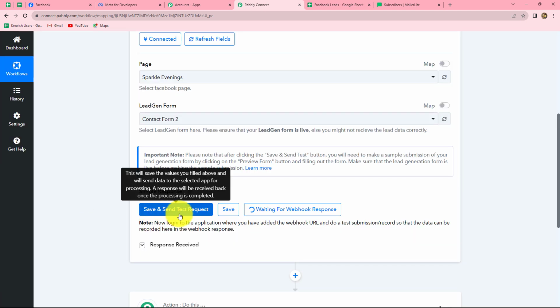As we have clicked on Save and Send Test Request, we can find that it is showing waiting for webhook response. That means now we have to do a test submission so that the response is captured here in Pabbly Connect. How are we going to do that? By filling up this form.